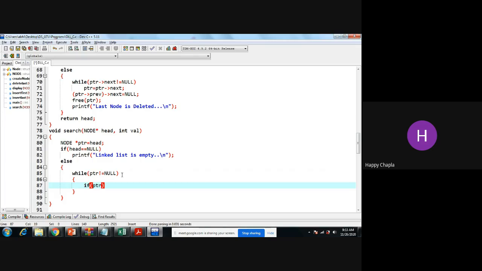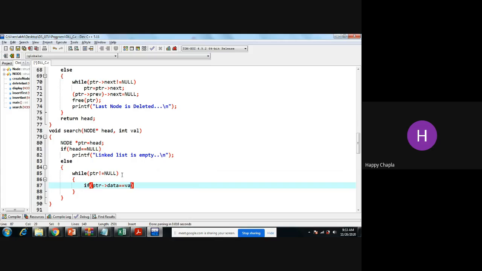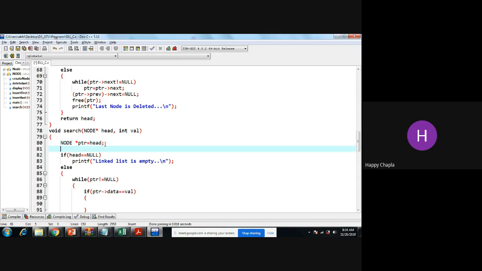a PTR of data is equal to value, then you need to print the position, that at which position I can find the value, like first node, second node, third node, fourth node, right? So how we can check that it is available at this position or not? Yes, so what we have to do, we are just trying to declare one variable, integer location.